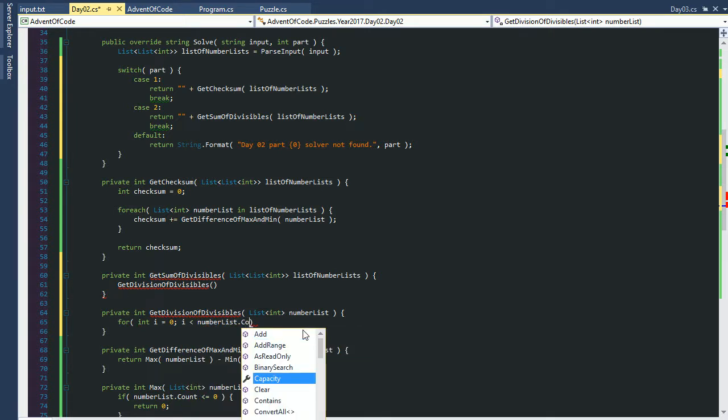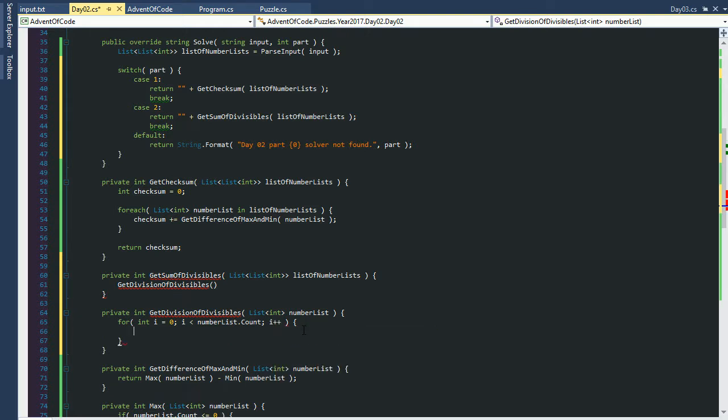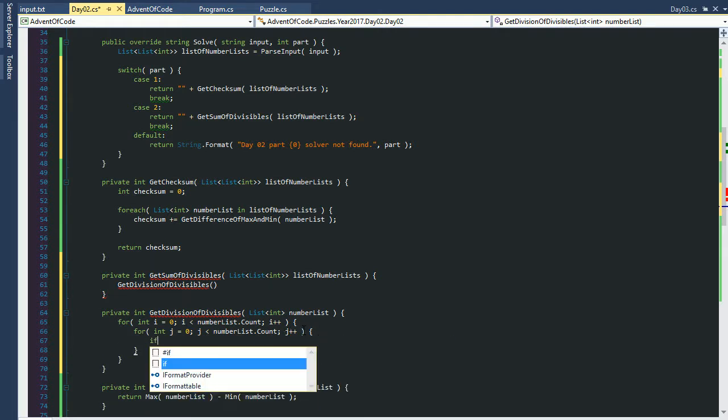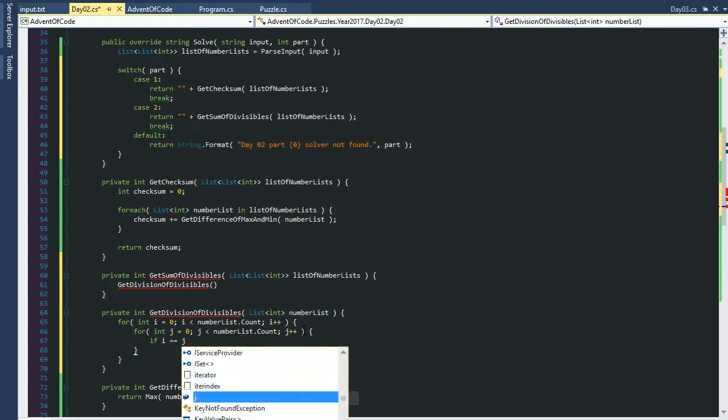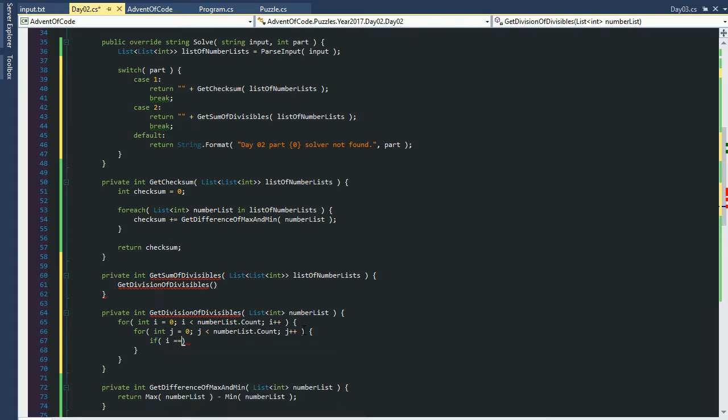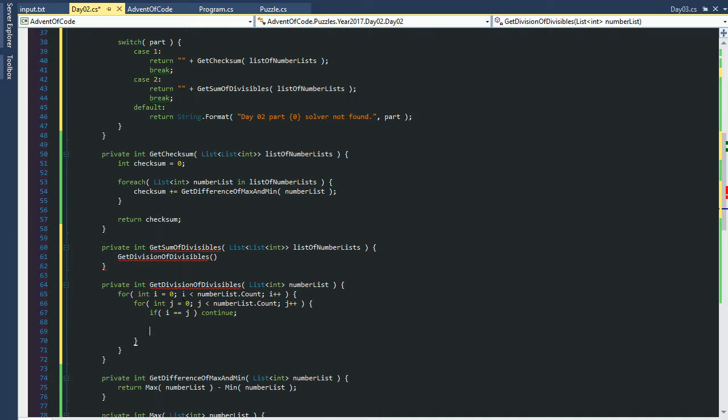Number list dot count. J is less than number list dot count. If I equals J, continue. So that will skip us from checking the same number. But it won't skip us from the case where there are two 9s legally in that list.